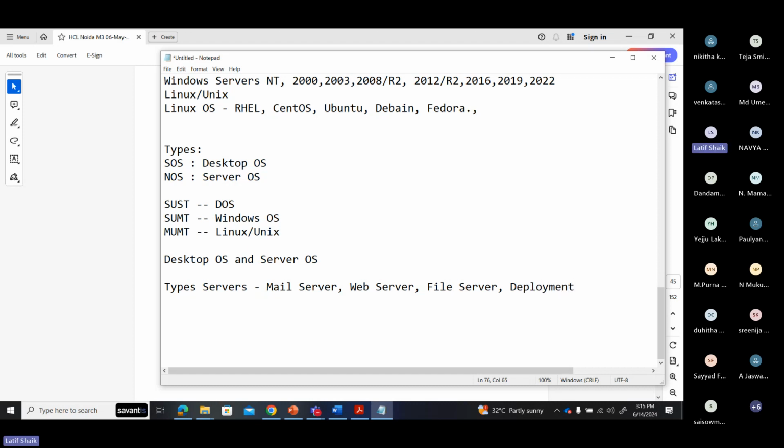You can deploy operating systems through the network. Okay. So, VPN server. You can connect to your organization's private network through the VPN. So which server is providing that service?